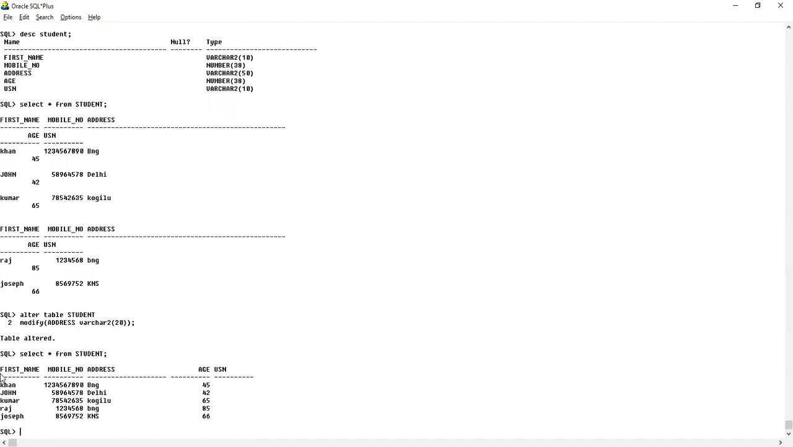Sometimes what happens, we feel the necessity to change or give a new name to the column. By mistake, I have given first name as the attribute name in my student table. I don't want this name. I want to rename this attribute just as name.